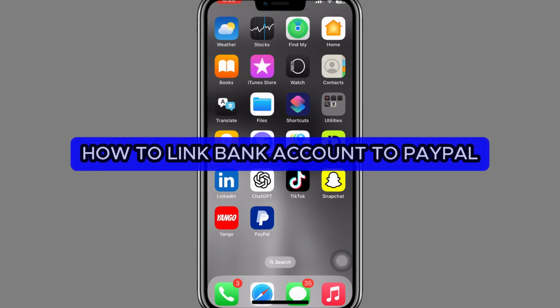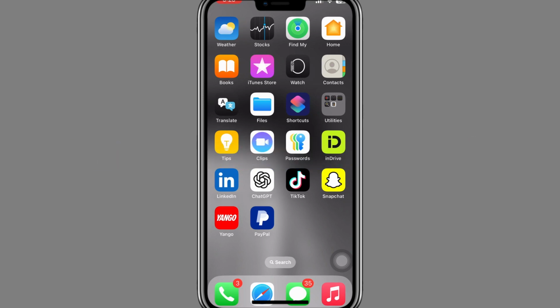How to link a bank account to your PayPal. In this video, I'll show you exactly how to link a bank account to your PayPal step by step. Let's get started. First, open the PayPal app on your phone.